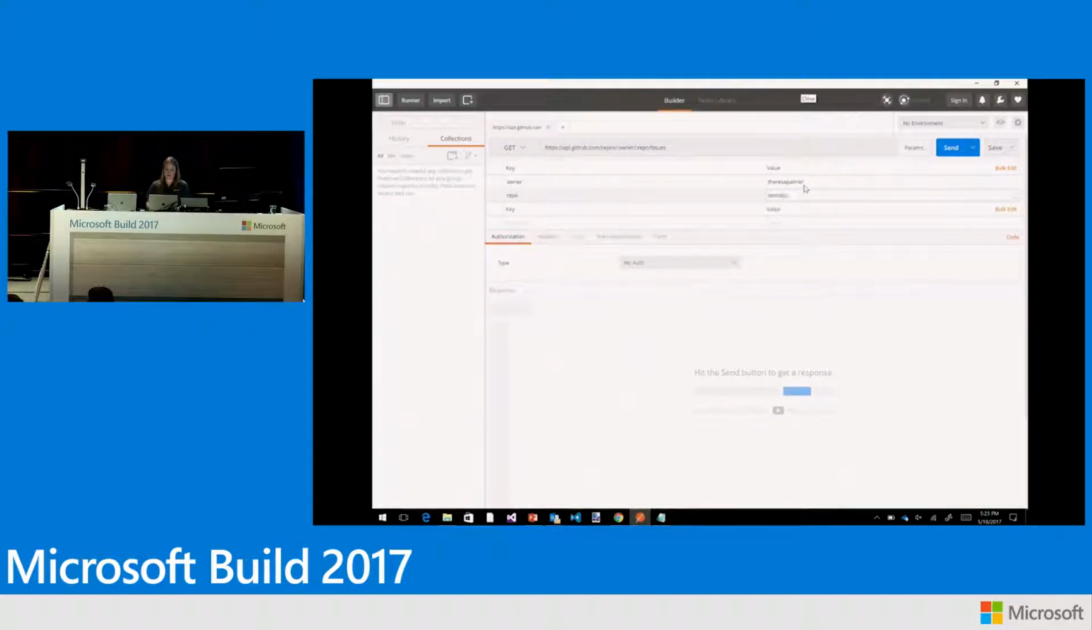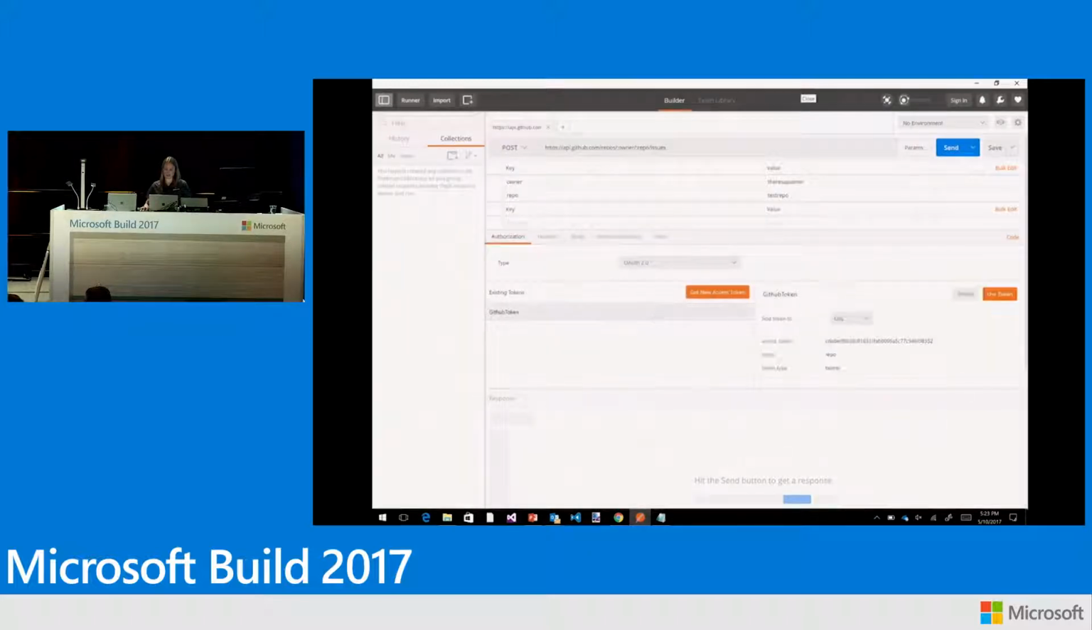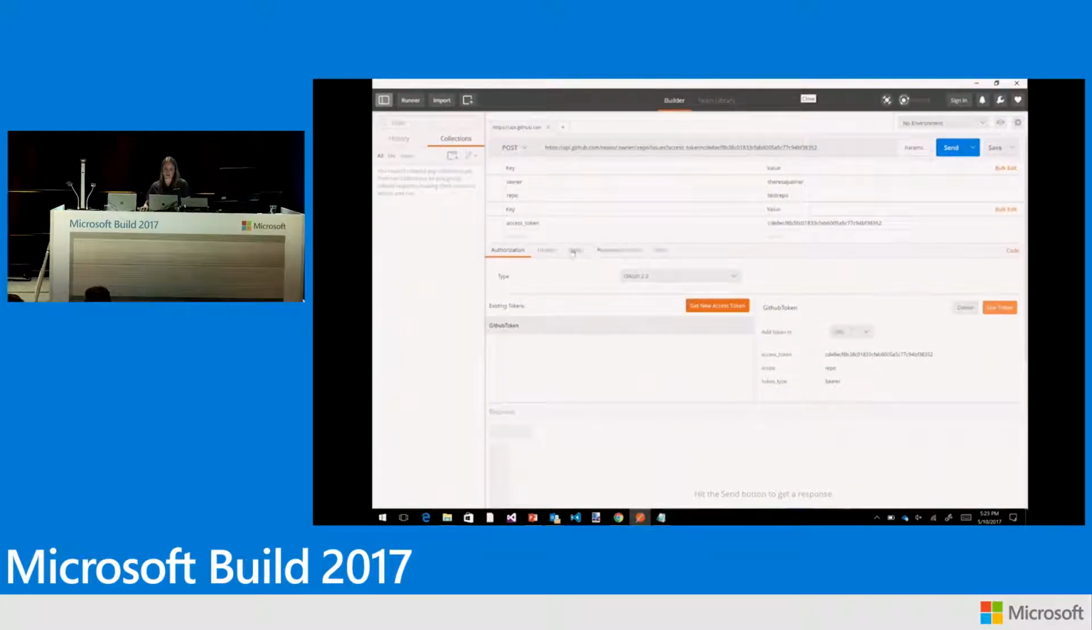Okay, great. So now that I have the request set up in a better format, and it's going to be a post call instead of a get, I'm going to choose the authentication type. Postman also lets you choose many different authentication types, including OAuth. I've already defined the GitHub OAuth flow and gotten a token, and so I'm going to say use this token.